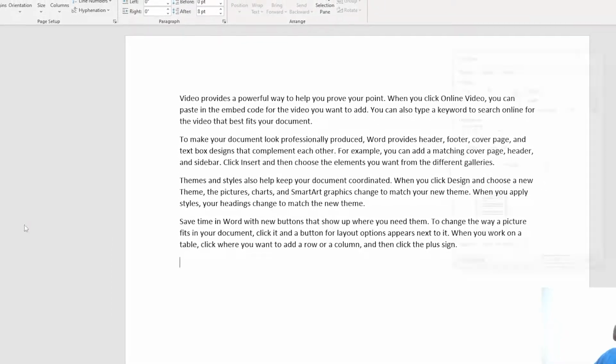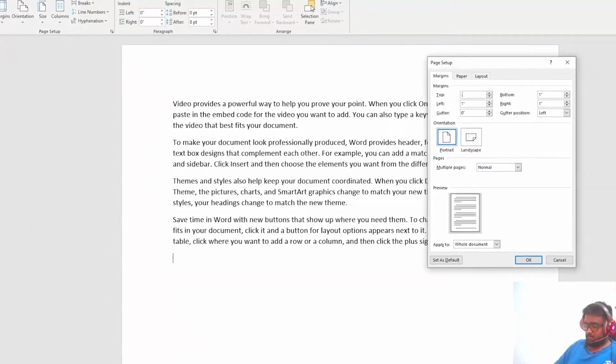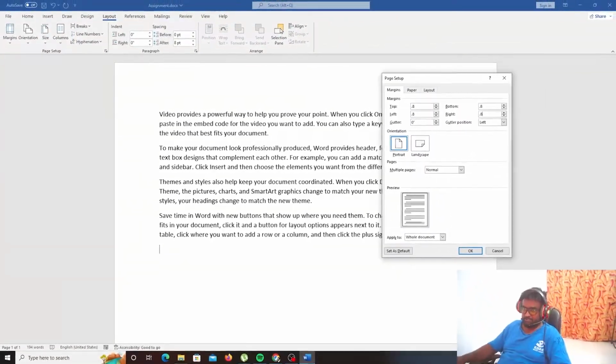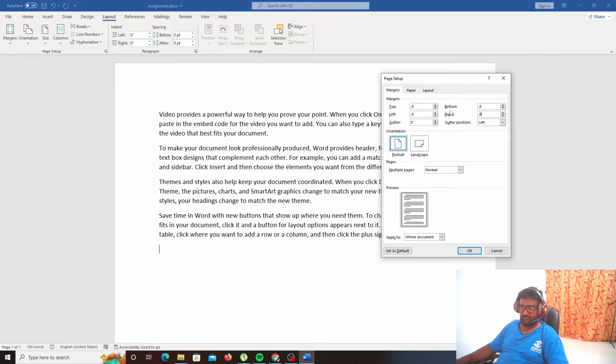Now I'm going to change the margin again: 0.8, 0.8, 0.8, and 0.8. So here, top, bottom, left, right, 0.8. Now you can see the preview here. If I change this to 3, then I select left, you can see the preview is coming down. So I'm going to change it to 0.8, then it will look like this.